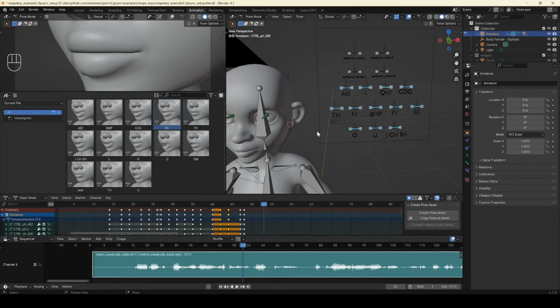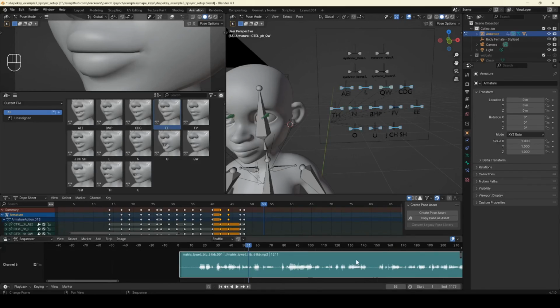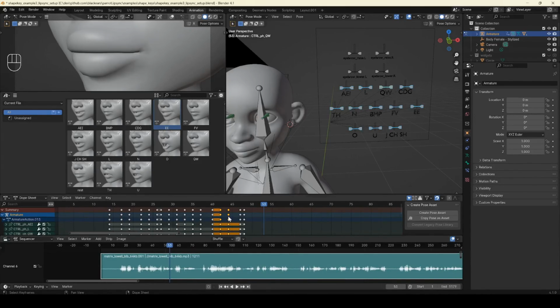So we're just going to go through and do this for the rest of the bones, and once you're done with all of that, your lip sync is done. And that is how you use shape keys to create lip syncs in Blender.